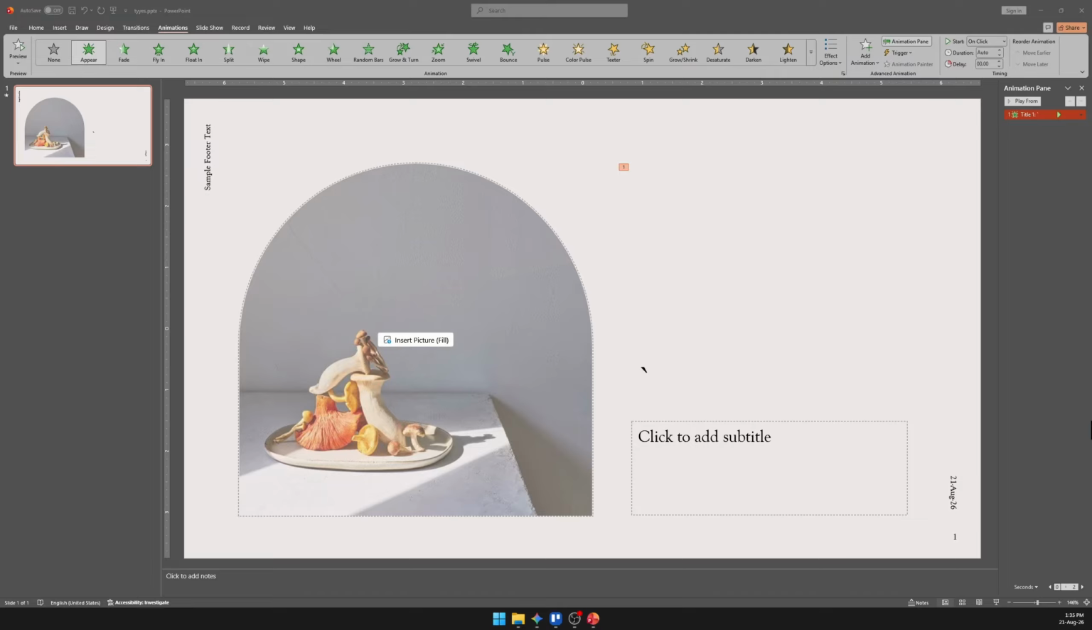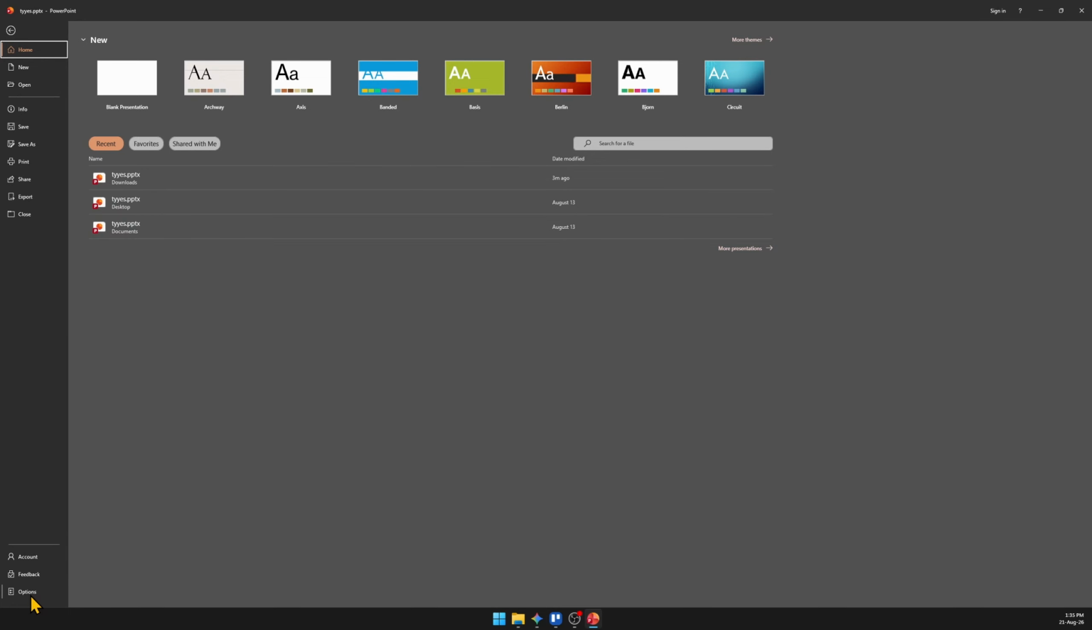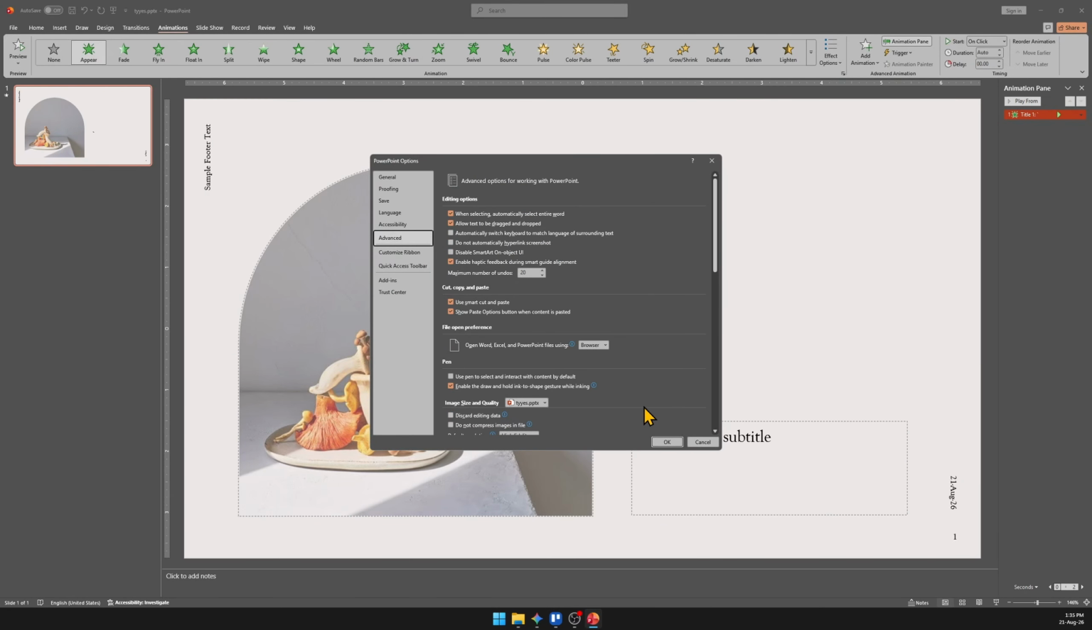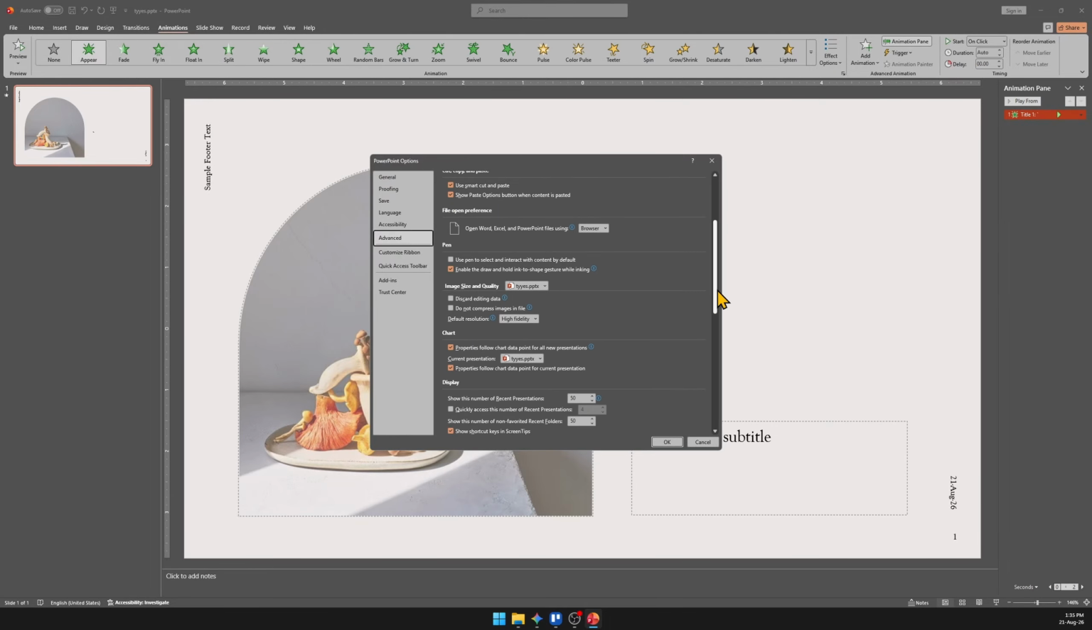Okay, and if it's still frozen or if your animations are stuttering, let's go to File, Options, and then Advanced. And then scroll down to Display. Let me see where we have Display.